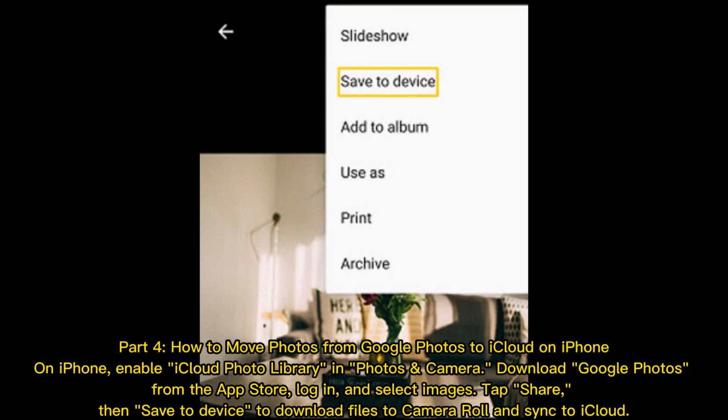Part 4. How to move photos from Google Photos to iCloud on iPhone. On iPhone, enable iCloud Photo Library in Photos and Camera. Download Google Photos. From the App Store, log in and select Images. Tap Share, then Save to Device to download files to camera roll and sync to iCloud.